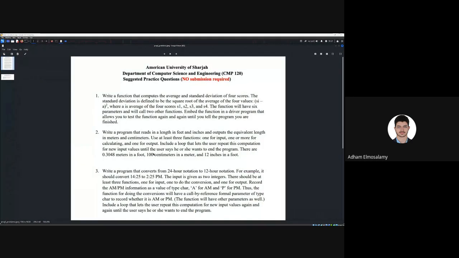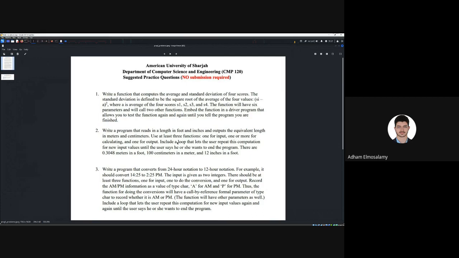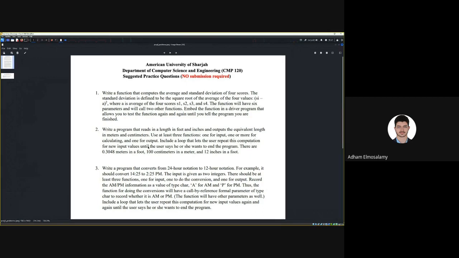2 to do conversions and user input, because it has some nice restrictions. Include a loop that lets the user repeat the computation for new values until the user says he or she wants to end the program. So maybe you can try this one.